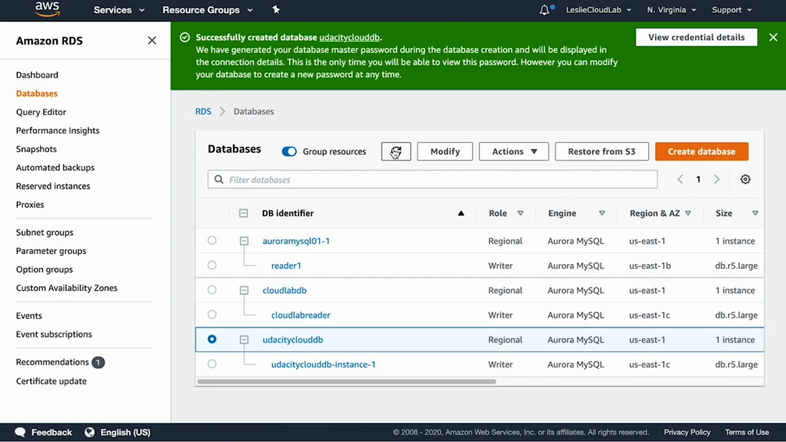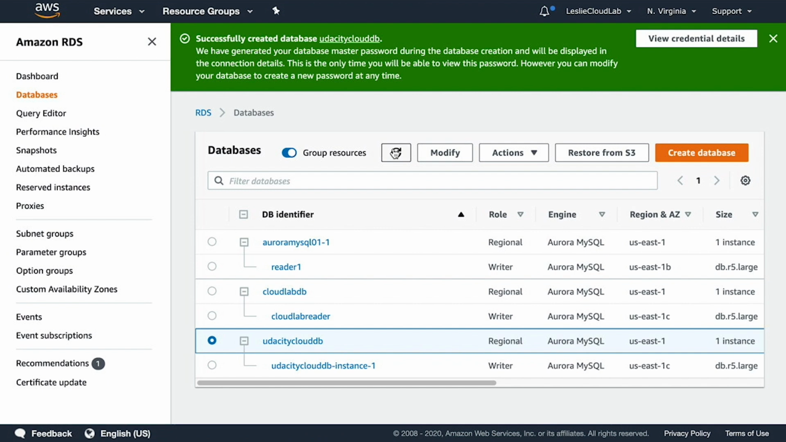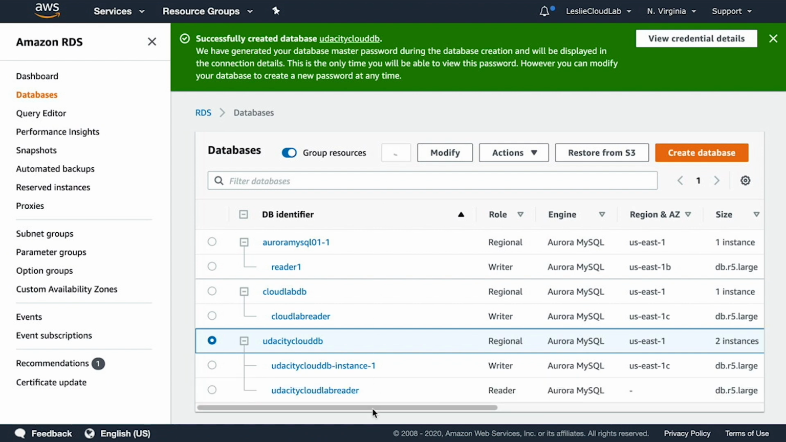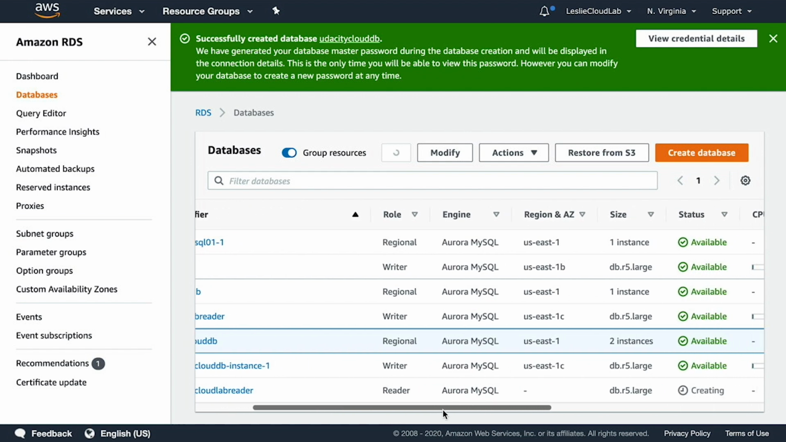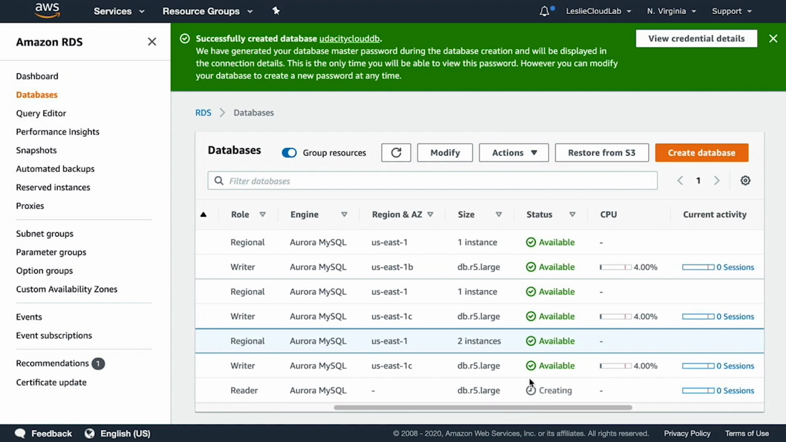And give it a couple seconds here. Hit refresh. So our reader is here. Our Read Replica, and it's in a creating status. Let's just stay here for a few minutes until we have our reader available. So I'm going to refresh it here in a couple minutes and see what we got.